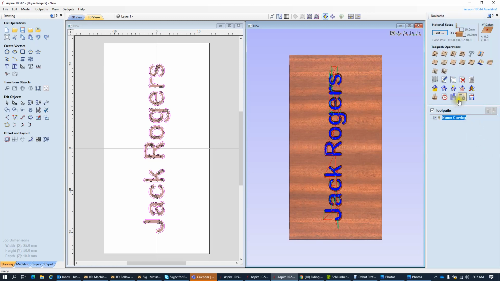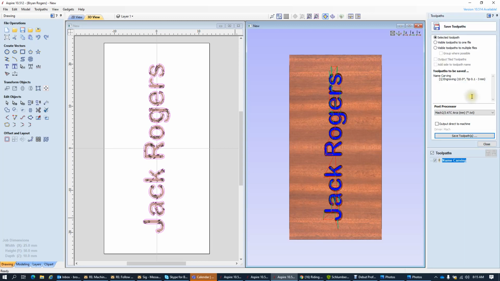So now, if I want to save the toolpath, I click Save Toolpath. That's this little icon of the 3.5-inch floppy. And I want to save the selected toolpath. The post processor you want to find is, there's a bunch of them in here. You should be already set up to Mach 2.3 ATC ARS millimeters, and it's going to create a .txt file.